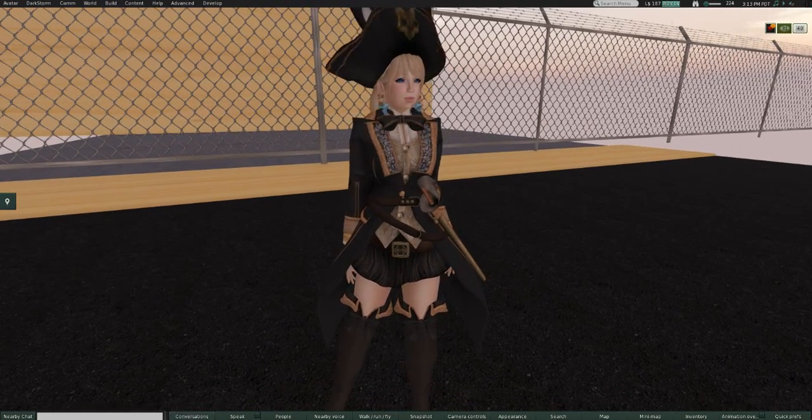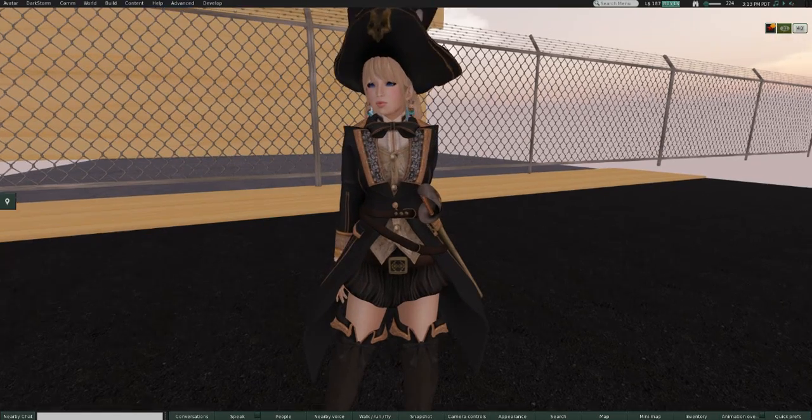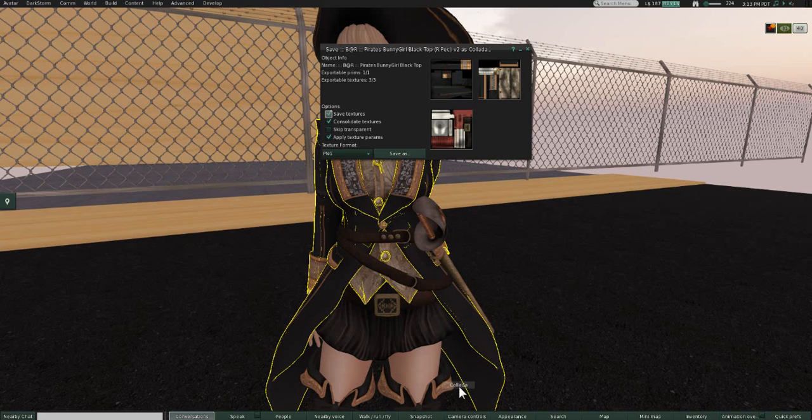You're going to put on all the clothes that you want. I'm going to put on my pirate outfit, which I already have on now. And I'm just going to right click on it, and it's going to bring up the Darkstorm menu here. I'm just going to go down until you see Save As. It may be up here, it may be down there, but it's still the same Save As. And you're going to go Save As and then Collada.